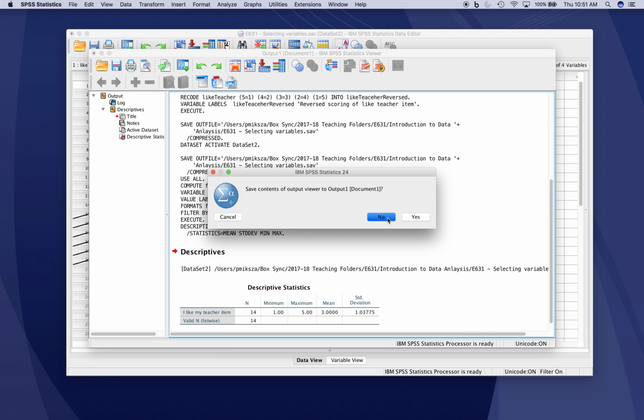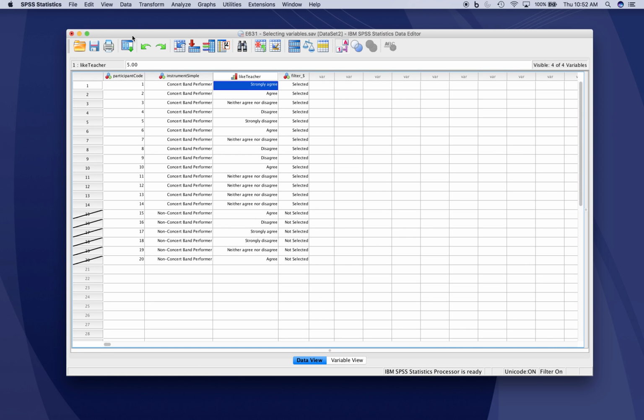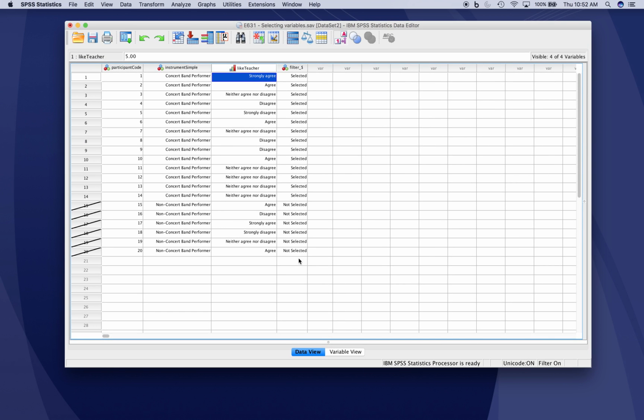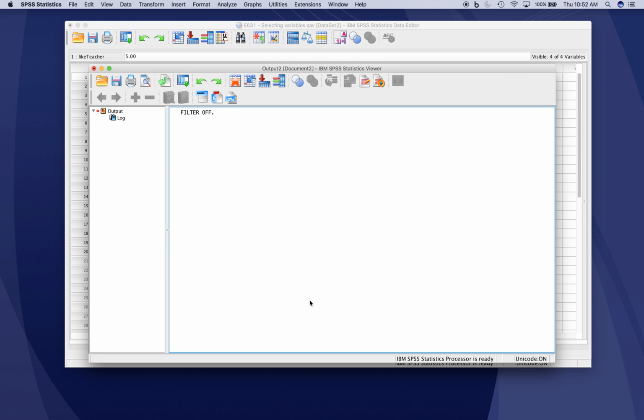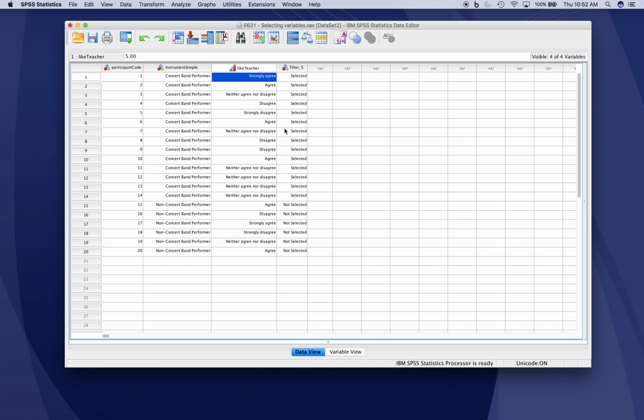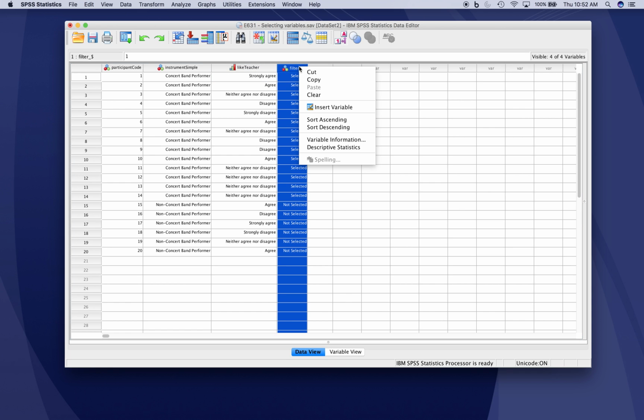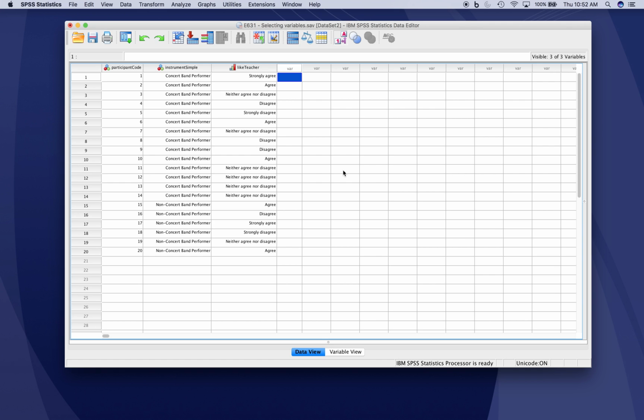So we have a mean of 3. I'm going to delete the output window here to clean things up. And now if we want to remove this filter, we could always toggle it to the next step and look at the non-concert band performers, of course. But if we want to remove the filter, we would just go to Data, Select Cases once again, Reset, click OK. And when SPSS removes the filter, you see the slashes are gone. The filter variable is still there. So you can leave it there or you can delete it if you feel like it.